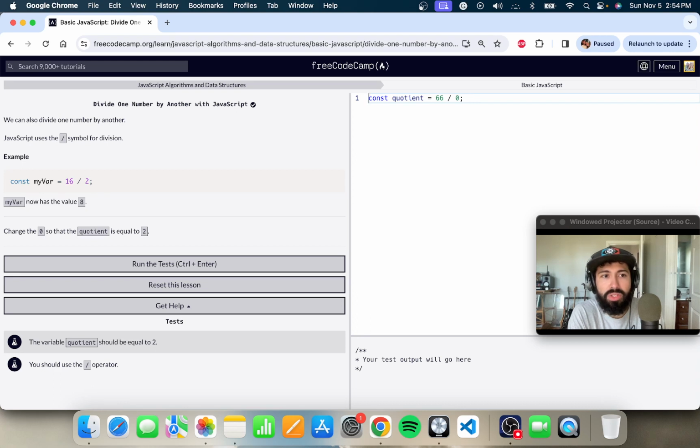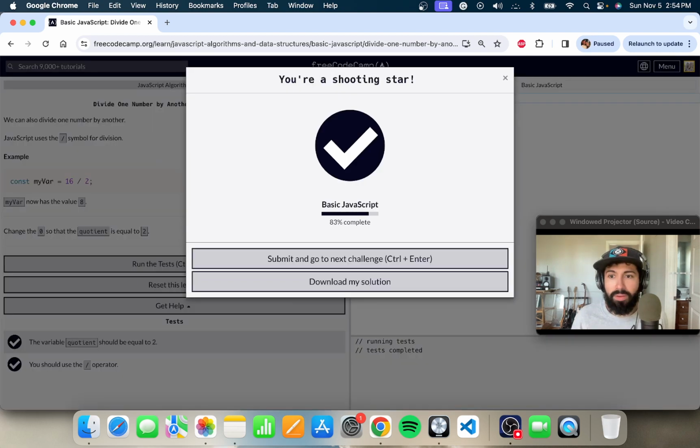Change the 0 so that the quotient is equal to 2. So we want a quotient of 2. We have const quotient is assigned 66 divided by 0. We want it to be 2, so we divide by 33. And there we go.